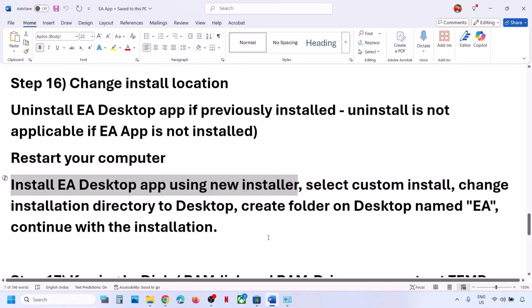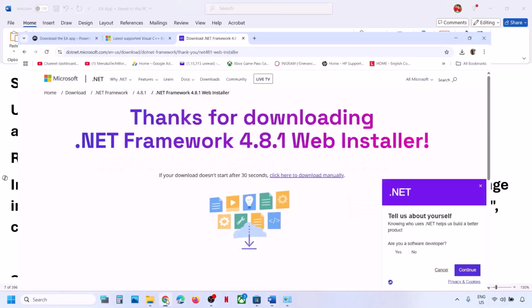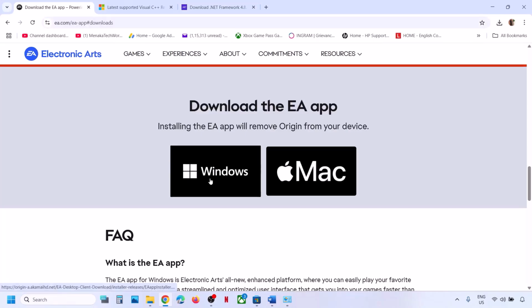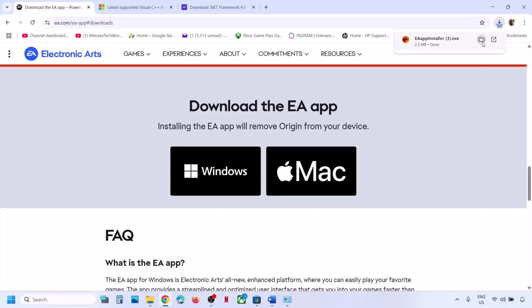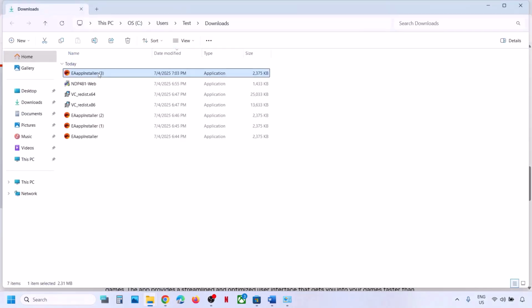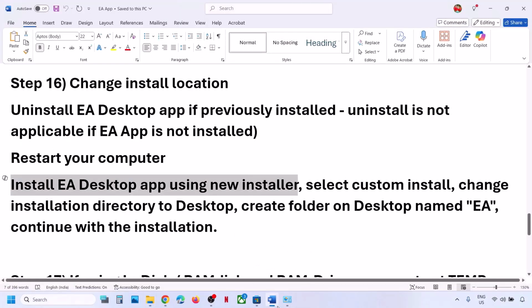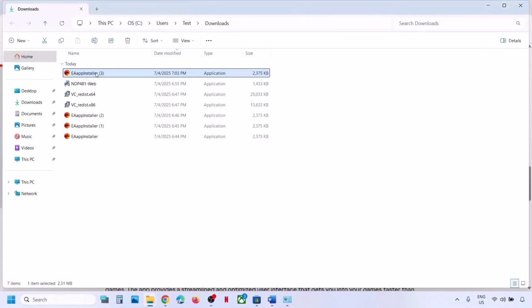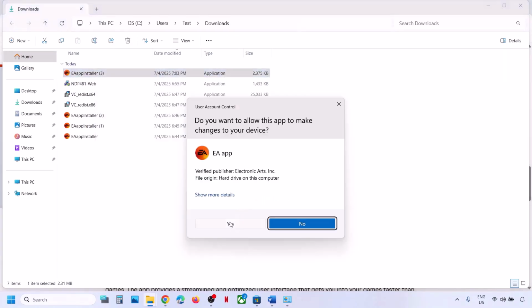For this, you can go to the EA website once again, click on download, and then go to the download location. You have to use the new installer, and then you have to select custom install. Make a right click and then click on run as administrator, click on yes to allow.